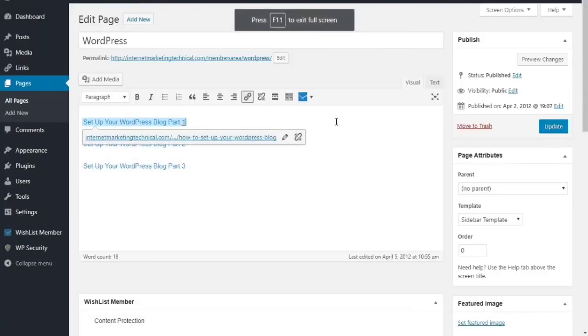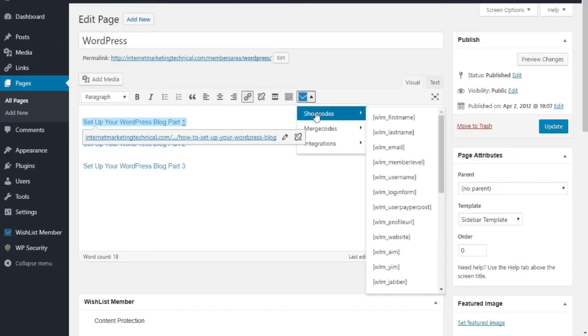What I want to draw your attention to is there is a section here called WLM Shortcodes. When you pull down this menu, you will see that there are shortcodes. Then there will be a list of shortcodes where you can further add into the content of your website. For example, WLM_first name and WLM_last name means that your member's first name and last name has already been added into the membership site.